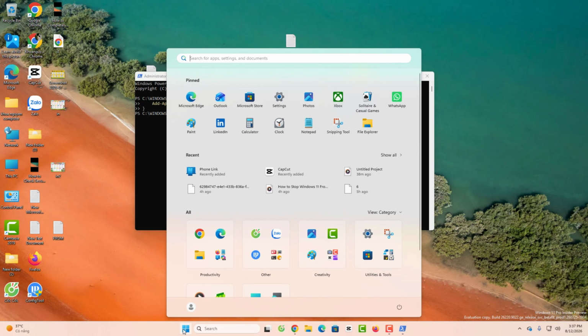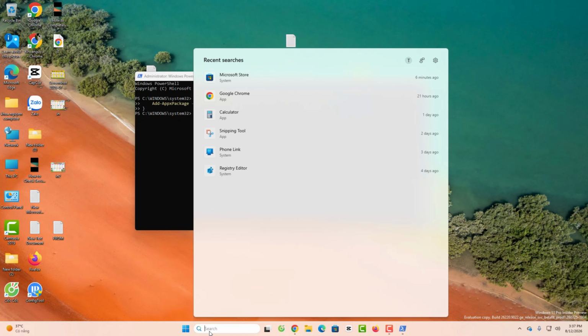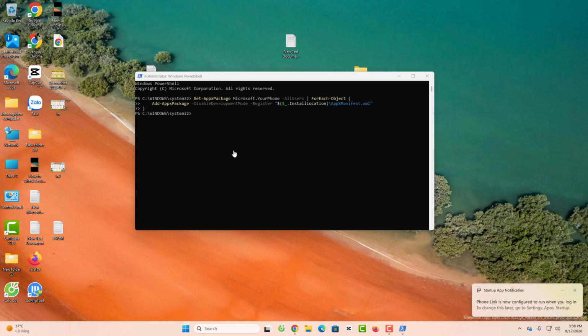You may not see a large installation window. That's normal. The important thing is to let PowerShell finish processing the command. If the command completes without an error, close PowerShell. Now let's see if Phone Link has been restored.